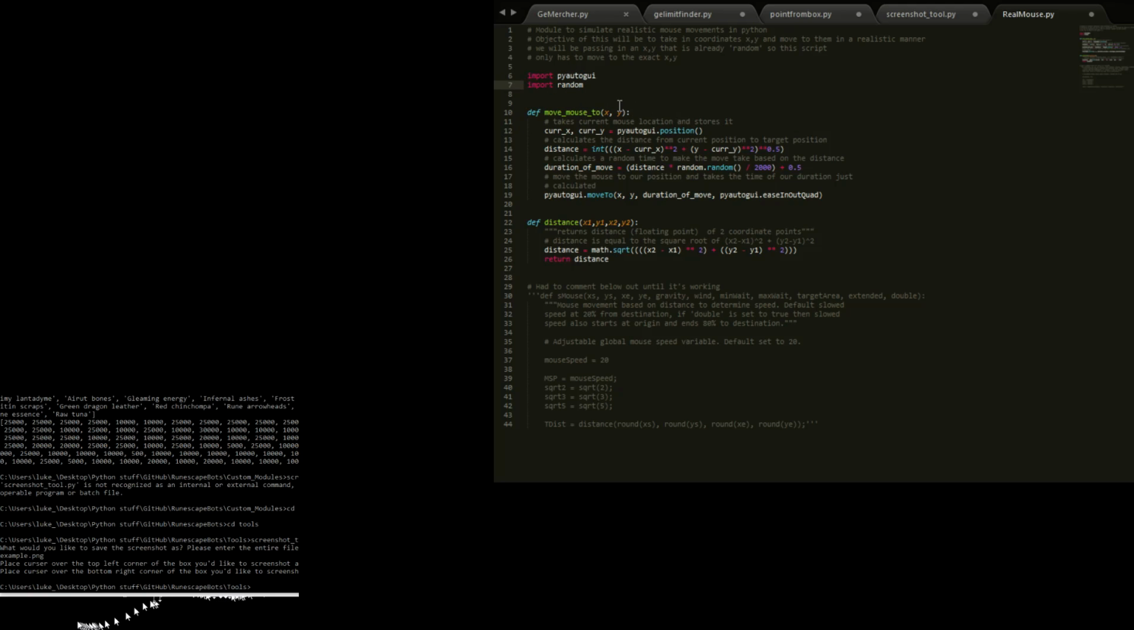Now the idea of this script is to take in a point and move your mouse to that point, but move it in the most realistic way it can. So my realistic way isn't very realistic, but it's a lot more realistic than my previous attempts. So I will run this in a second, you'll be able to see what it does.